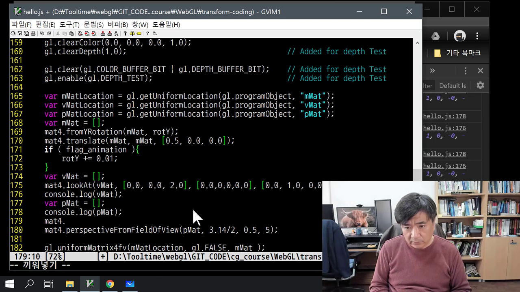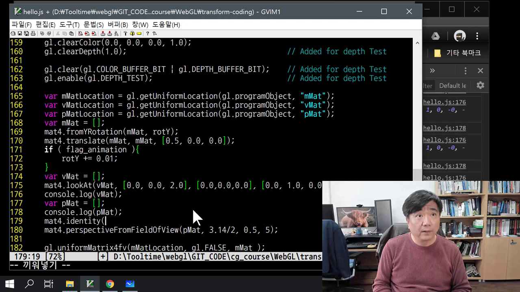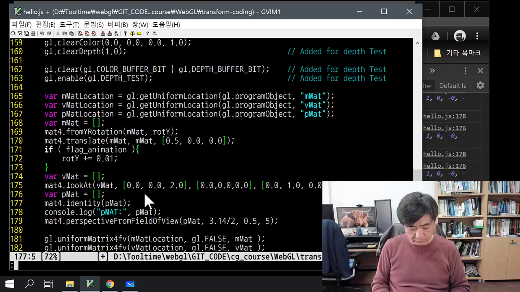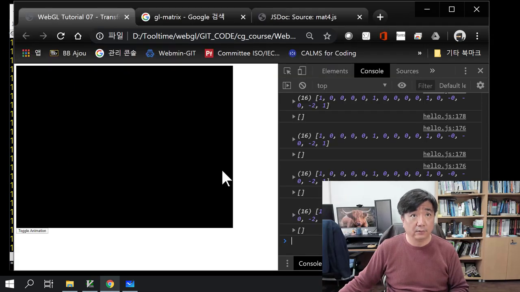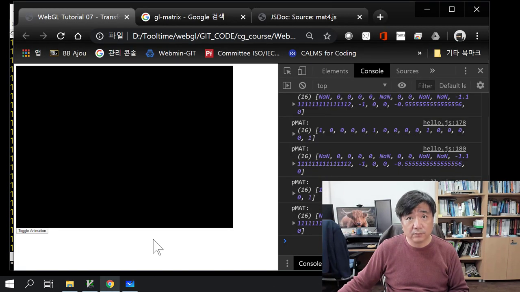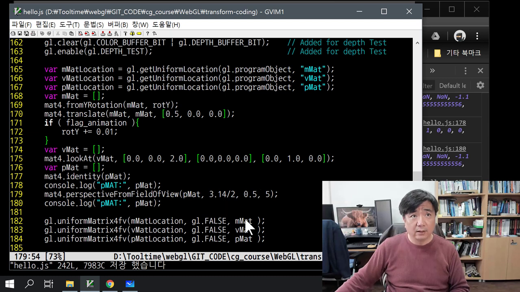So I will add identity in the P matrix. Then let's check the value, and check it. Then the identity matrix is loaded in the P matrix, and some strange value occurs in here. So we cannot use perspectiveFromFieldOfView. So I will use just perspective.